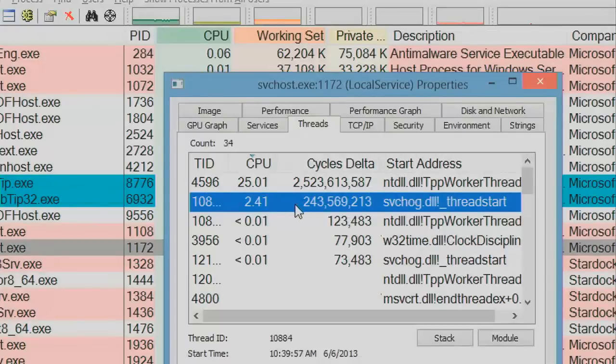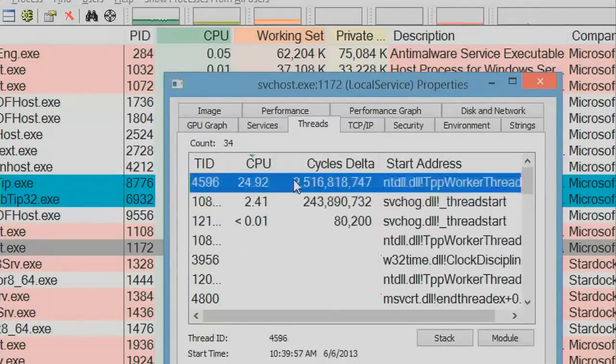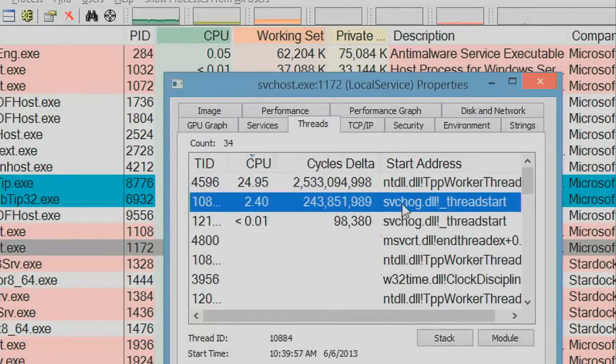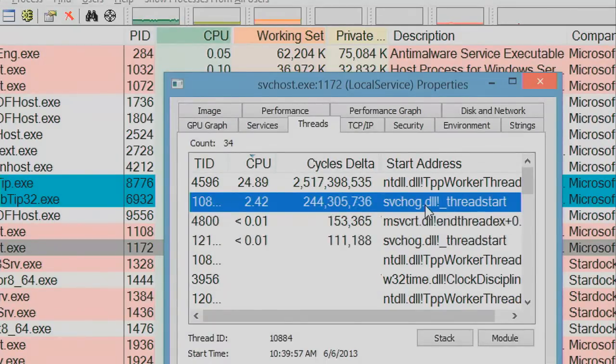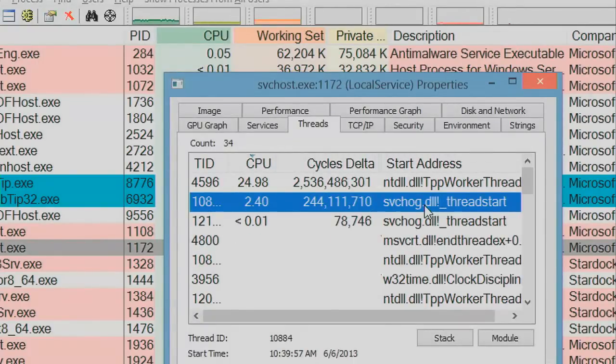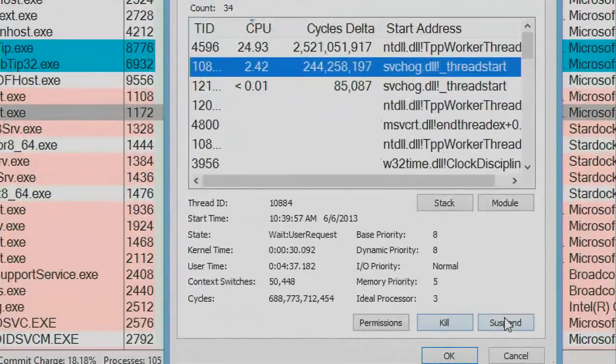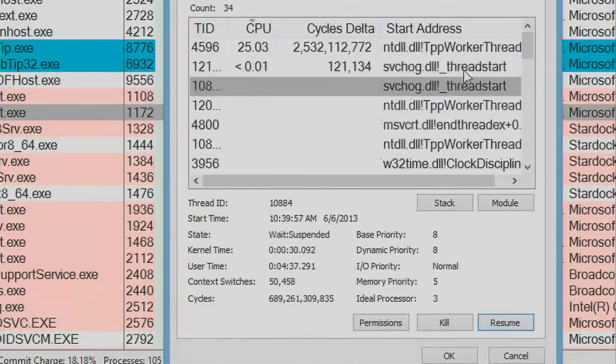This thread is consuming a little bit of CPU. This other thread's consuming a lot of CPU. This one has a start address in a particular DLL, servicehog.dll. That sounds like a suspicious name, and this is because it's my own DLL that I've made that will consume CPU. How do we deal with this? Well, we can suspend it right here. And now that's out of the way.